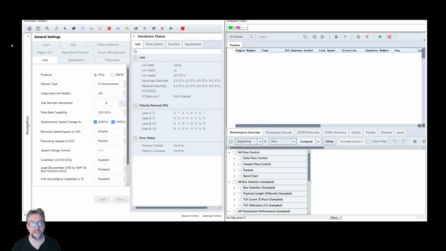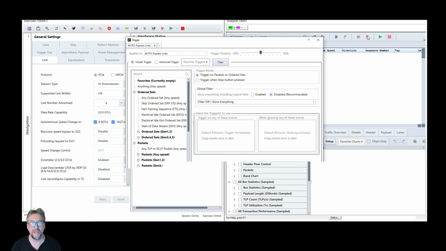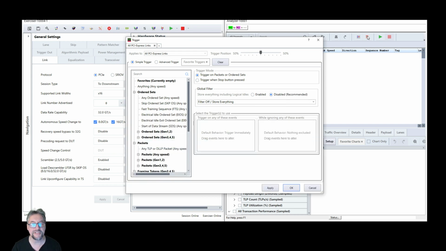We should see flow control packets going across. So let's go do that. First of all, in the analyzer window, I've got trigger here. Let's pull that up. Now I'm running remote on a remote system, so things might load up a little slower. So basically we'll trigger on anything and store everything, okay? And that's what we're doing.